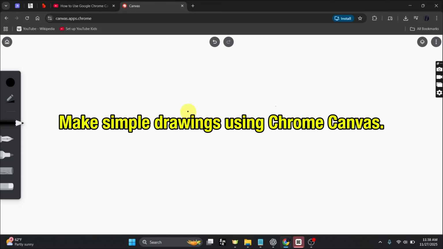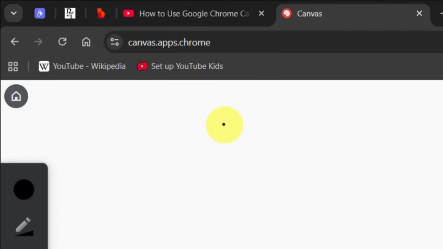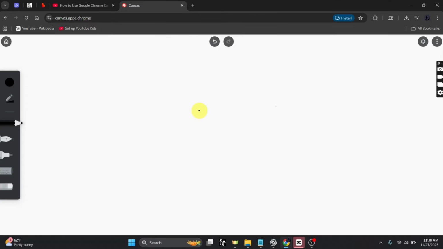In this tutorial, we will learn how to make simple drawings on Chrome Canvas. Open Chrome and go to this website called canvas.apps.chrome and log in with your Google or Gmail ID. After logging in, you will land in this interface.